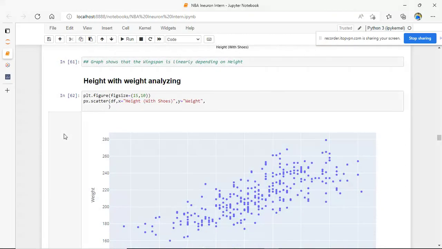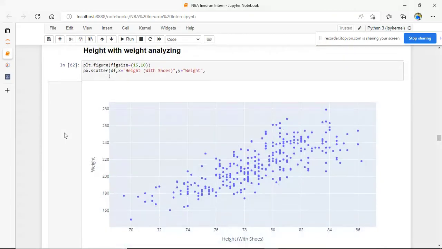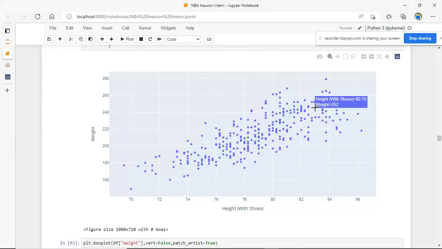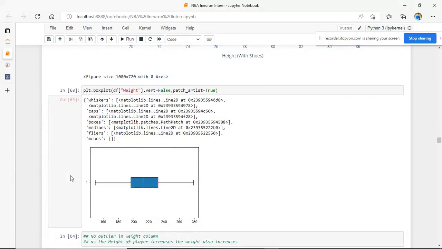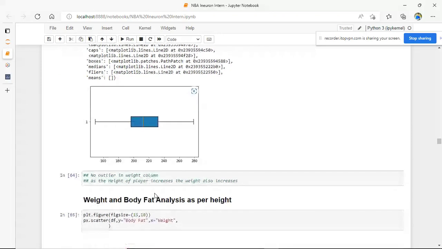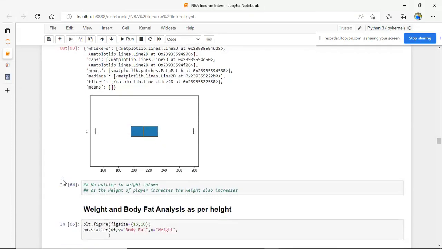Now we are going to analyze the height with weight. Scatter plot for the height with weight. Here you can see that the height with weight increases as the weight increases. Now we are going to plot the box plot for the weight. You can see that the median for the weight is somewhere 215, and the IQR range is in between 200 to 235 approx. So there is no outlier. As the height of the player increases, the weight also increases.